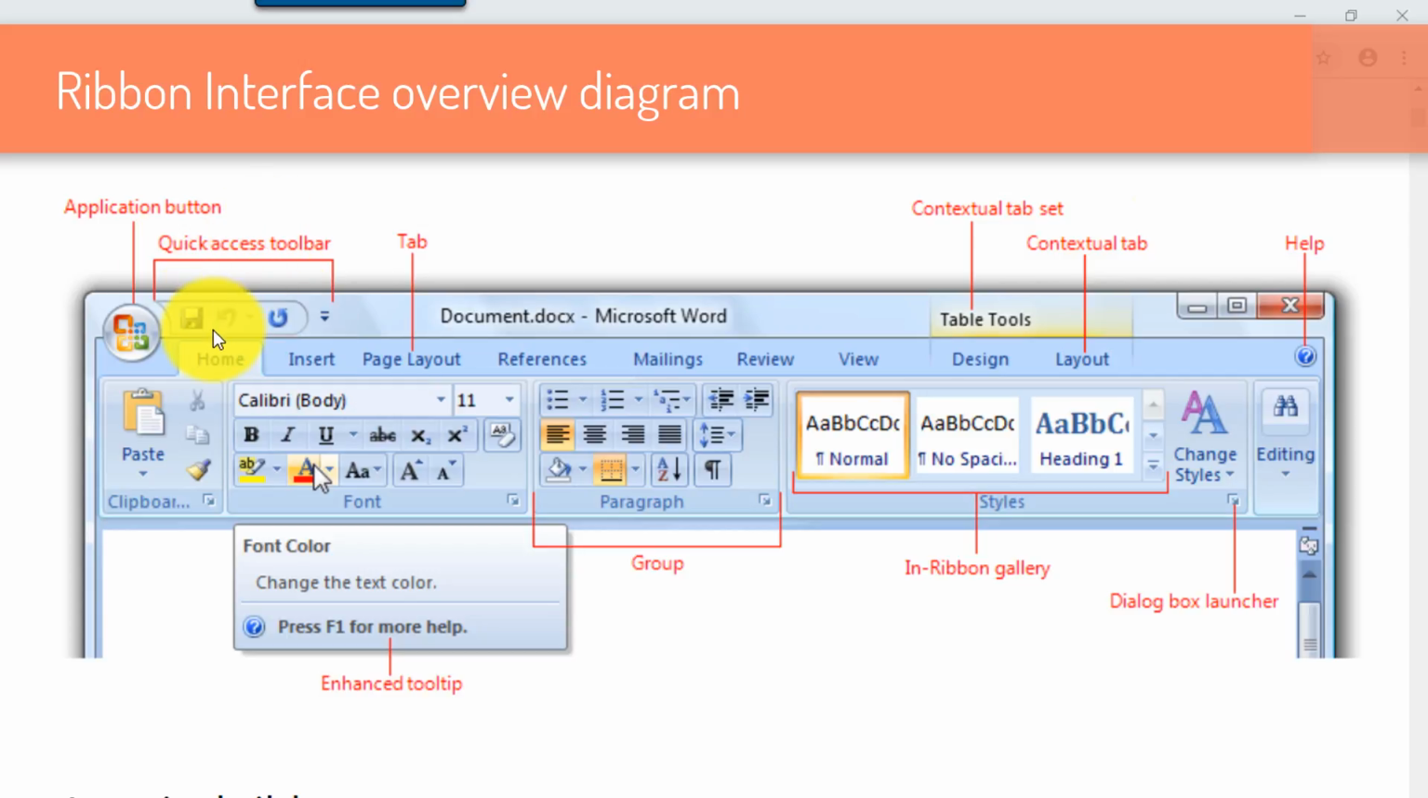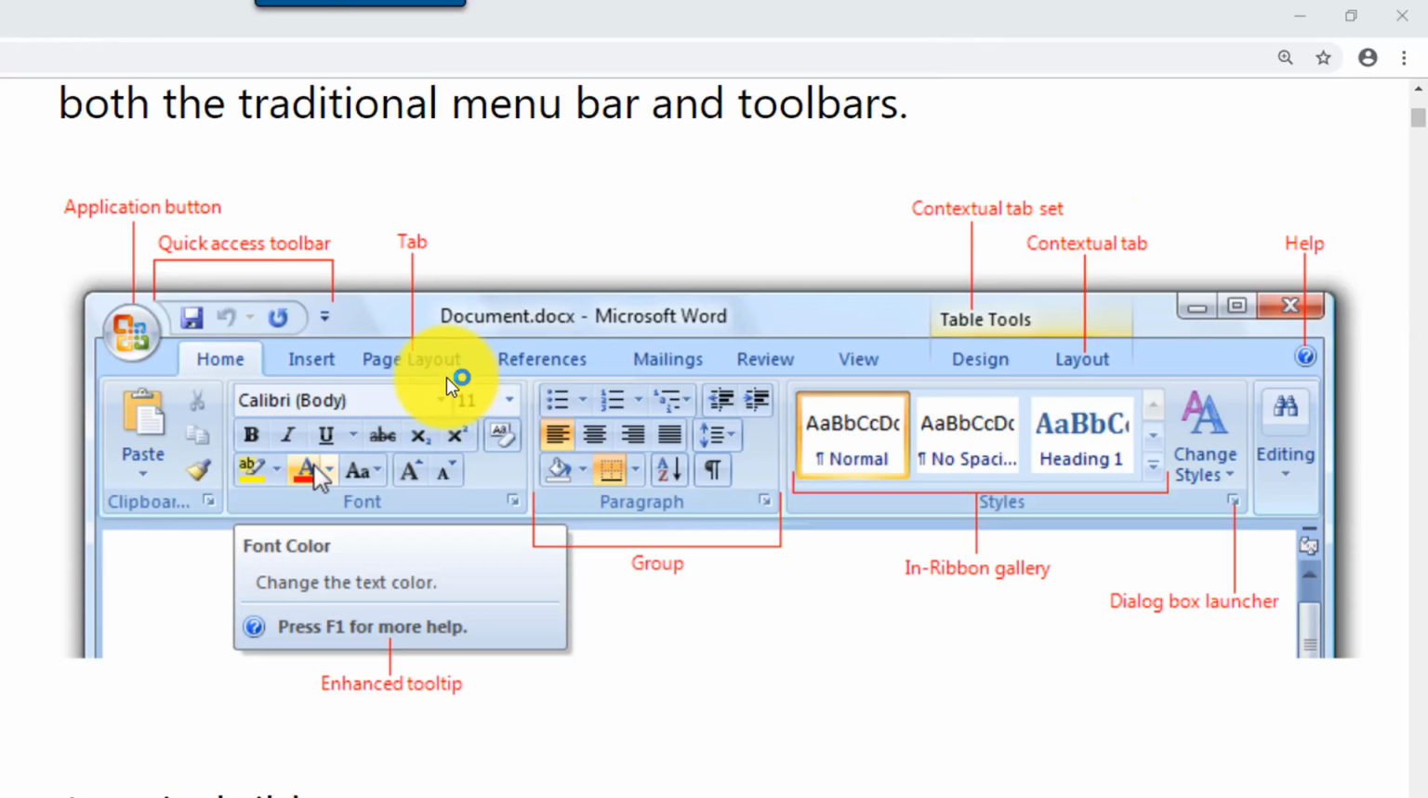We have a quick access toolbar in the upper left corner. We have tabs, home, insert, page layout. This is from a little bit older version of Microsoft Office, but I couldn't find the newest one, and this still works just fine. There's no application button anymore, but for the rest of it, it looks very similar. We also have groups, as you can see.